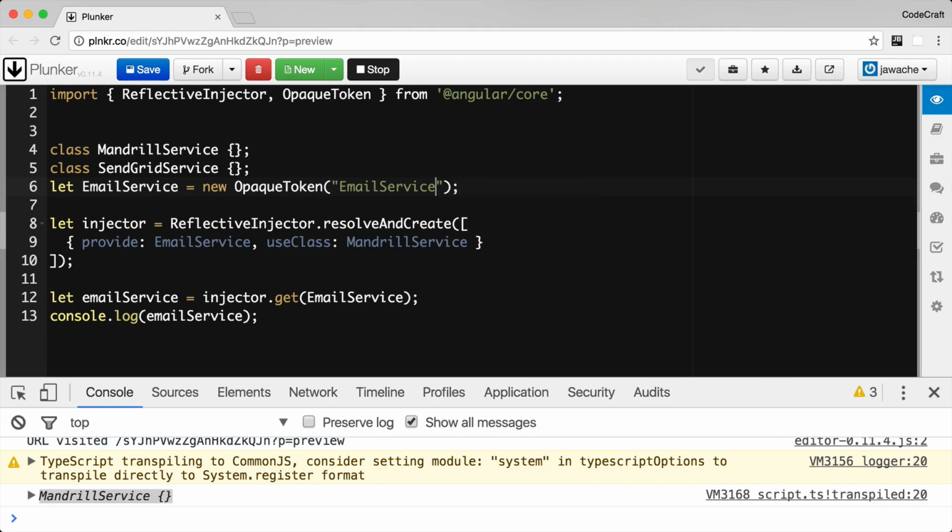So if using a base class as the token is not an option, then using an opaque token is the preferred method over using strings, because it prevents name clashes that can occur. So to explain that, let me rewrite this as if we were using strings and just demonstrate a problem that can happen just by using strings.